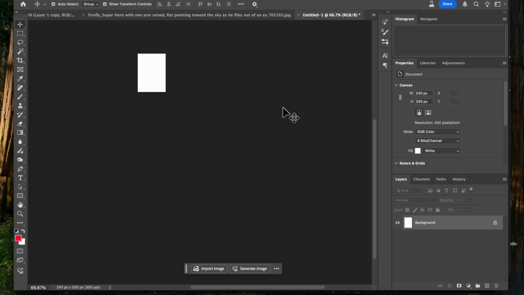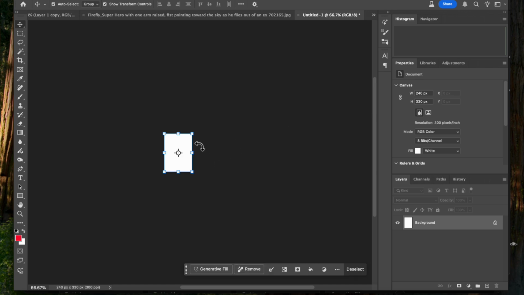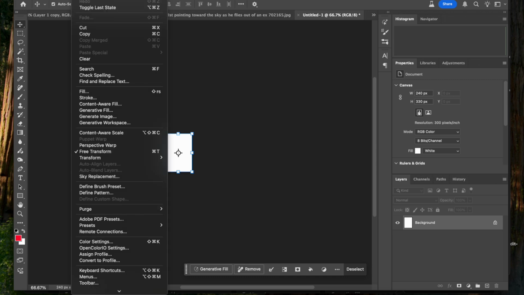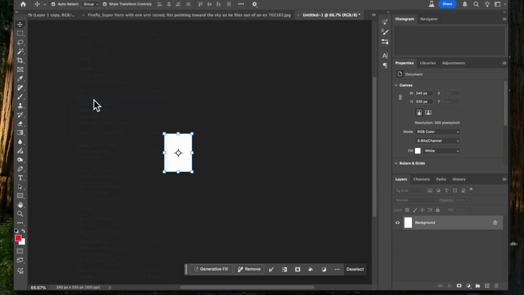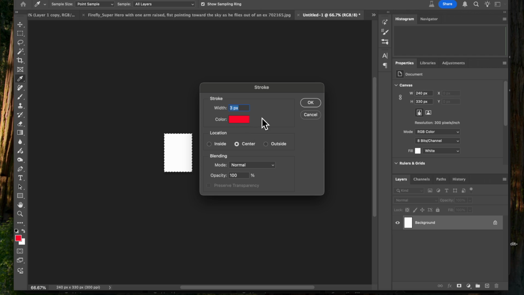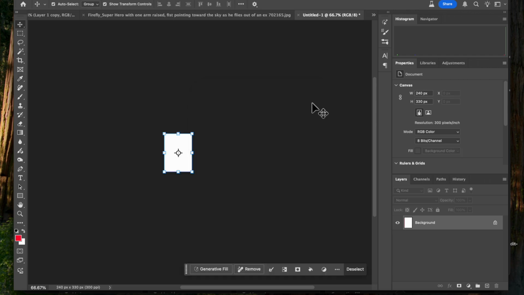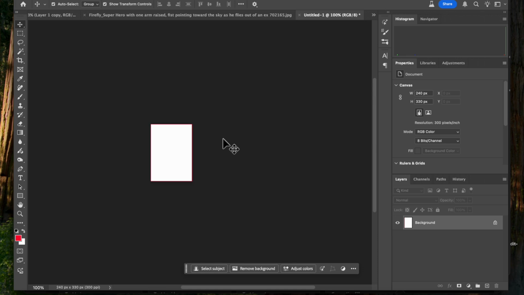In order to make a grid out of this, I'll do a Command A, select all, and then Edit, Stroke. If I can remember where that is. It's going to create a stroke on the outside. I'm going to do a 3 pixel stroke. Then I'm going to deselect. You see there's a slight little stroke on the outside of this.